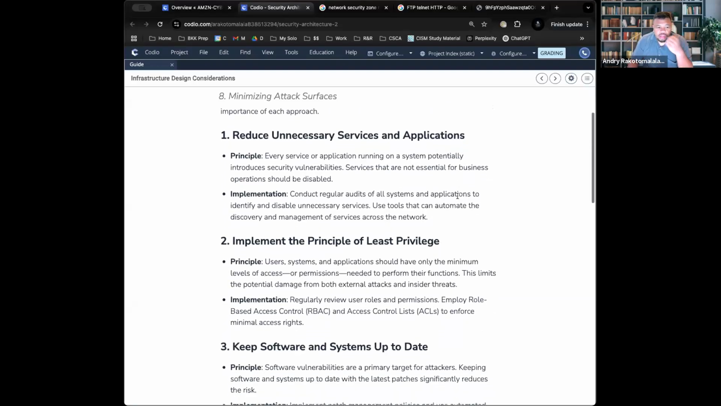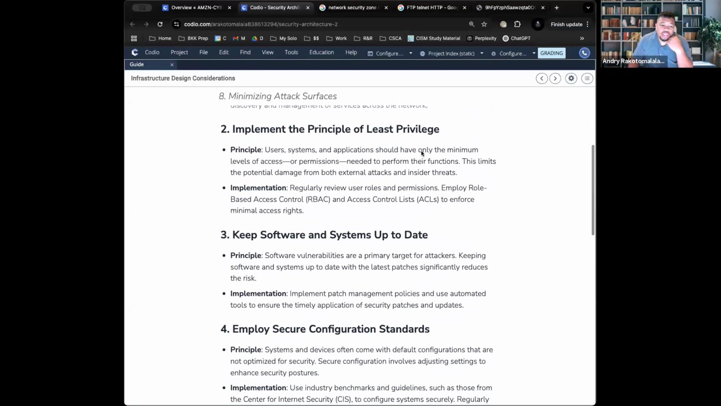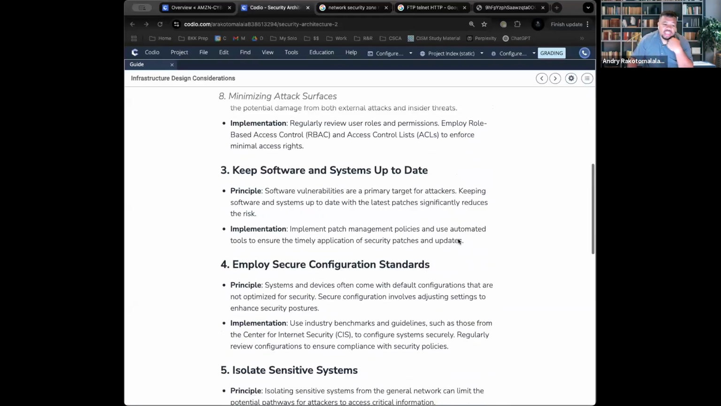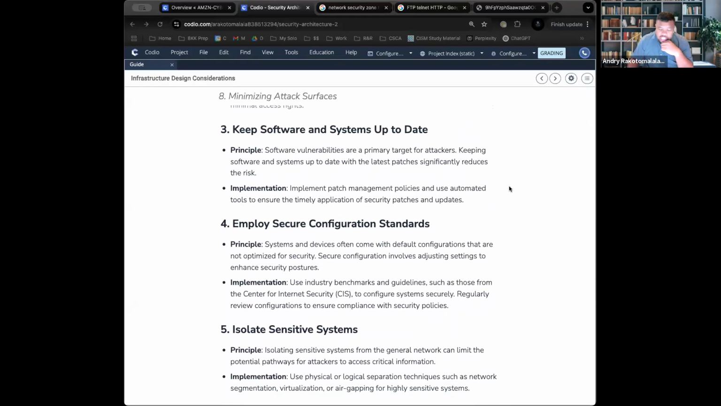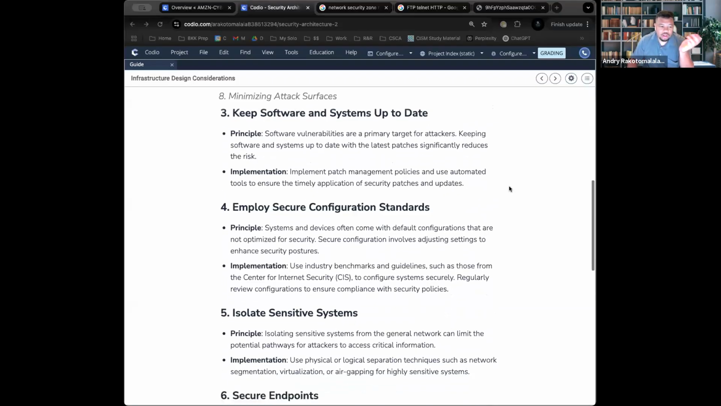Okay. Implementing the principle of least privilege. So this is essentially when users and systems only get access to what they need in order to perform tasks. That's it. Keeping software and systems up to date. I think I've talked about this enough in class. Essentially, you have to make sure that it's updated all the time.